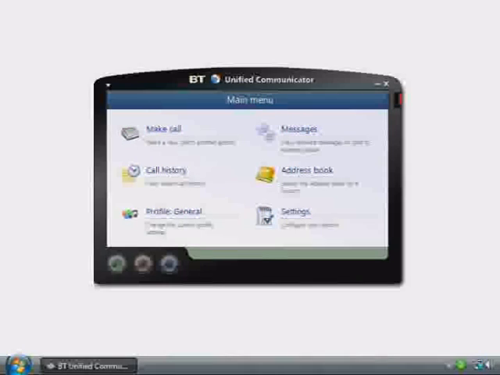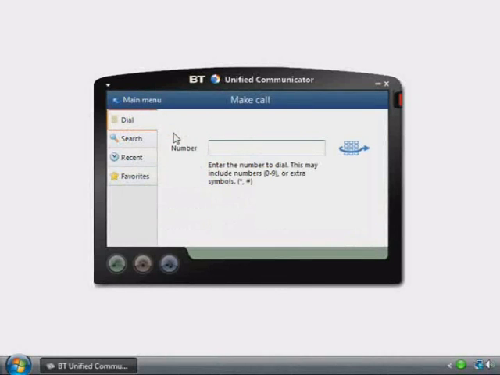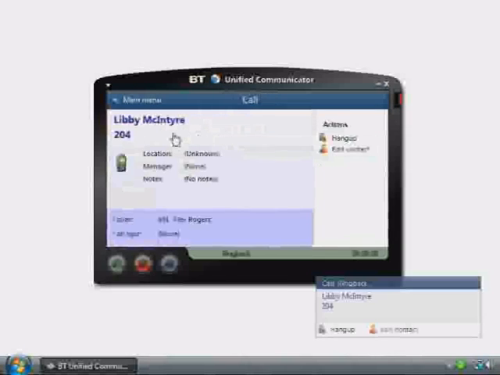So first we're going to look at the menu item Make Call. Let's click on that now. So here we can make a call to a colleague or another person that we know by entering their telephone number. Let's make a call to a colleague, 204, and then we'll press the enter key and the software is making a call to Libby McIntyre, and we can see that we're hearing ring back from her extension, and in a short while the call will be answered.